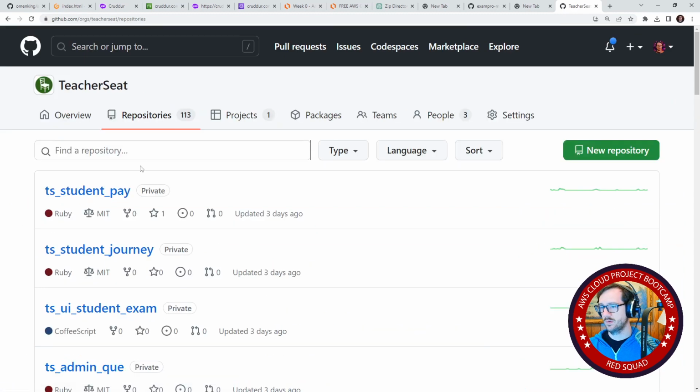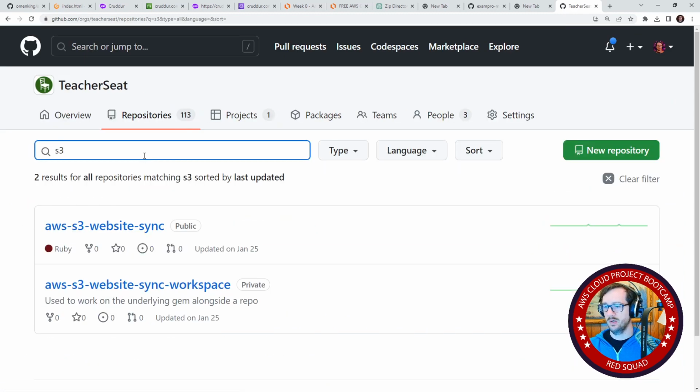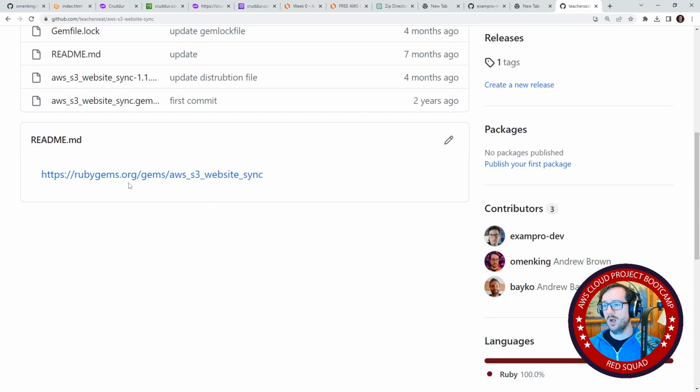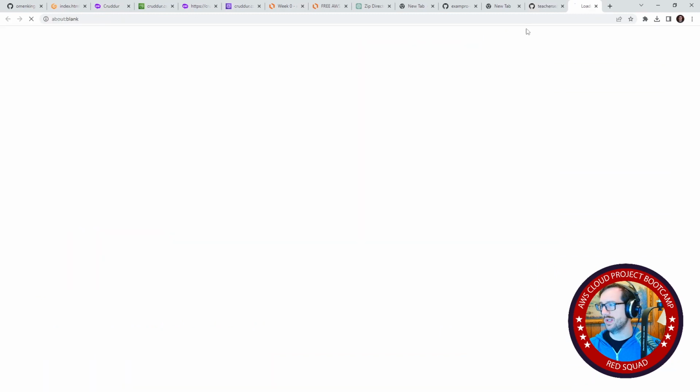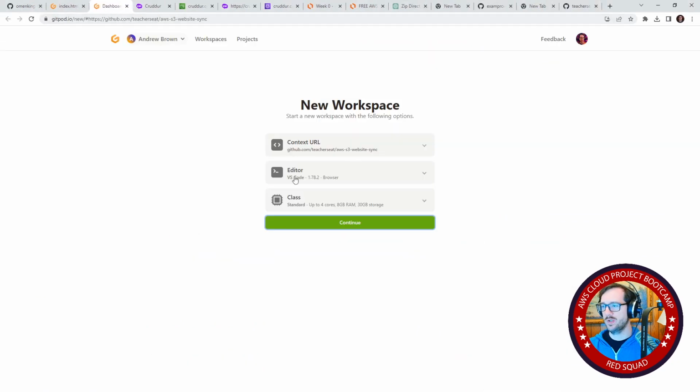repositories, S3. Here it is. And I made a workspace so that I could work alongside it. So we'll go take a look here. I'm not sure how the documentation is. It's not amazing documentation. But that's something that we can go ahead and improve very quickly. So I'm just going to open this up in Gitpod. I'm going to quickly improve the documentation as it should be. This is a great library. It works really well.